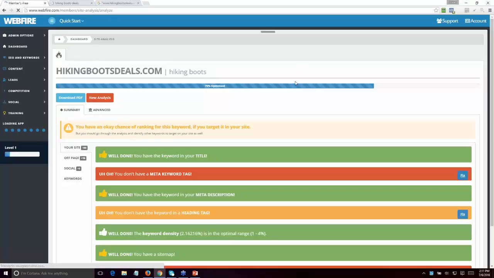And we'll see that we're 75% optimized, so that's good. We have an okay chance of ranking for this keyword, okay? But it's probably fairly competitive in just hiking boots itself, okay? Because hiking boots is clearly a very broad category, and you're going to compete with all of the sporting goods and camping stores and all the manufacturers and everybody else for that term. So ranking for hiking boots is probably a lot harder than hiking boots deals or something else.